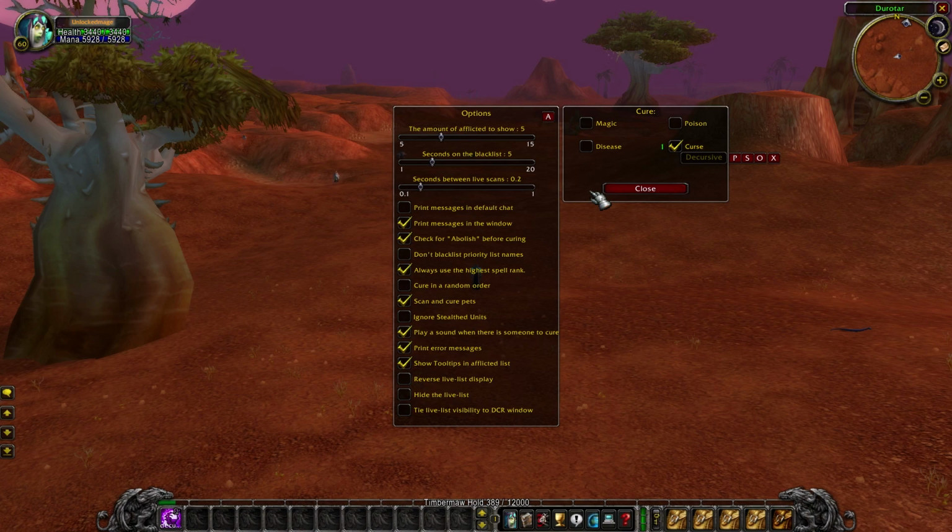It's not optimized. Scan and cure pets. By default, it's on. Decursive will scan and cure pets of your raid or party. Ignore stealth players. By default, it's off. Decursive will not cure stealth players. It may slow down ticks and impact performance if turned on. Play a sound when there is someone to cure. By default, it's on. Decursive will make a sound if there is someone to cure.